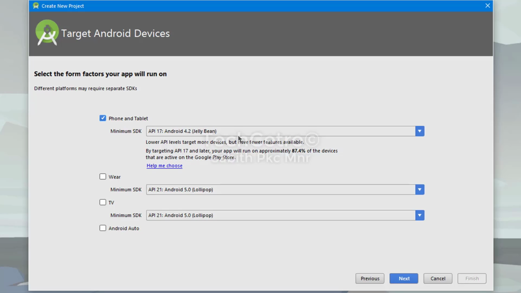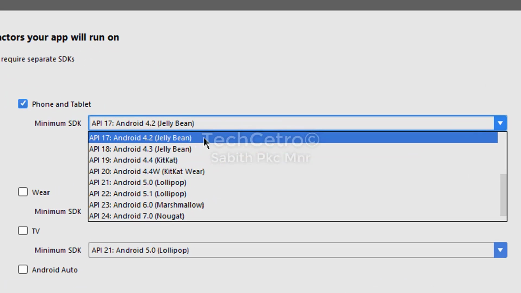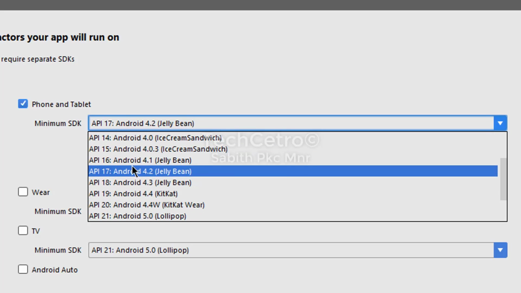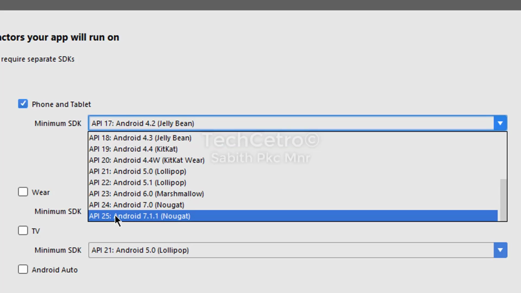Once you have set all these things, you can press Next, where you can select the minimum SDK version. Here I'm using Android version 4.2, that is Jelly Bean, which is API 17. The reason we have to choose the API carefully is that we have options from API 9 up to API 25, which is available while I'm recording this video.